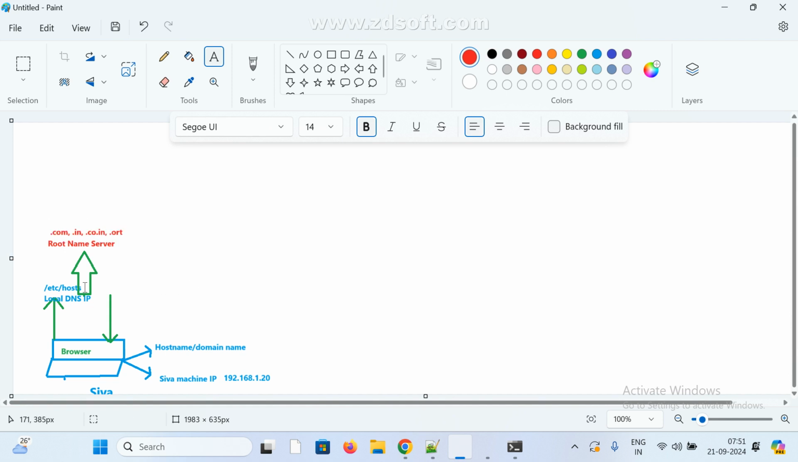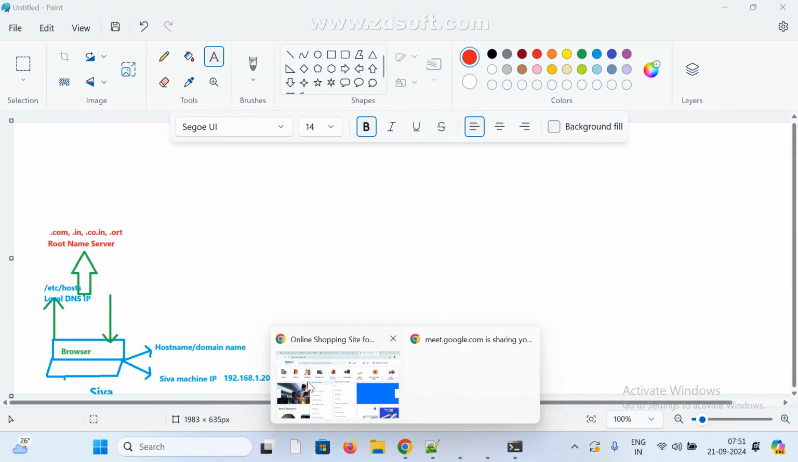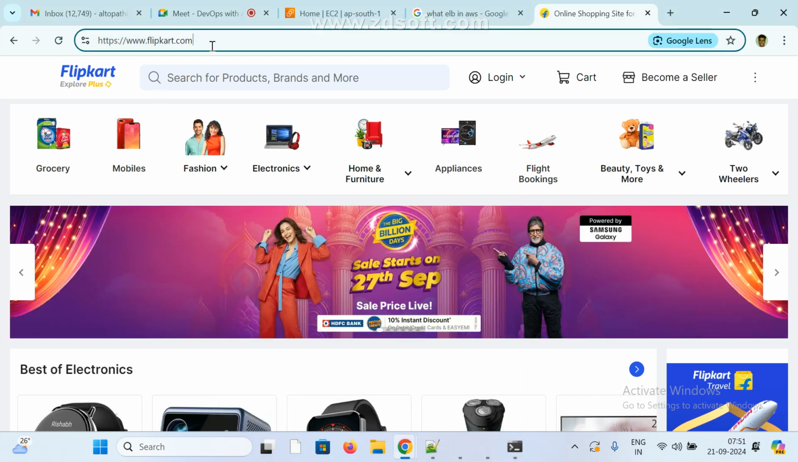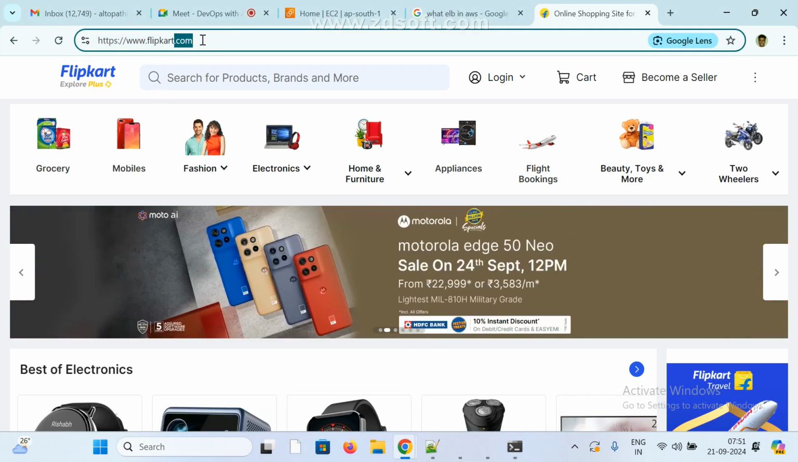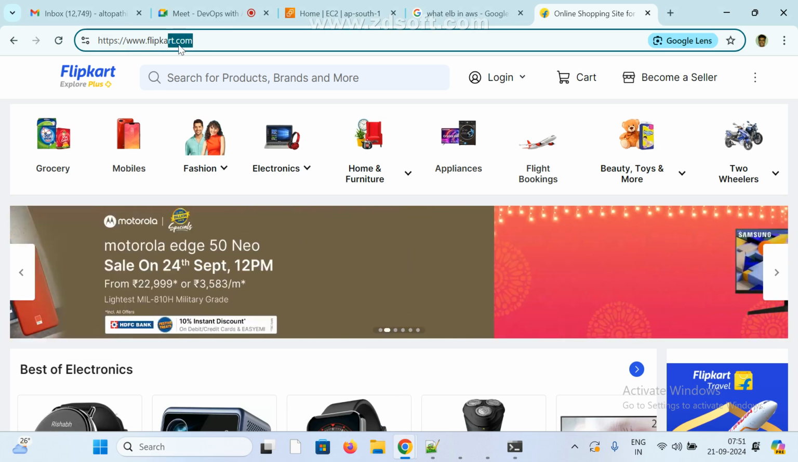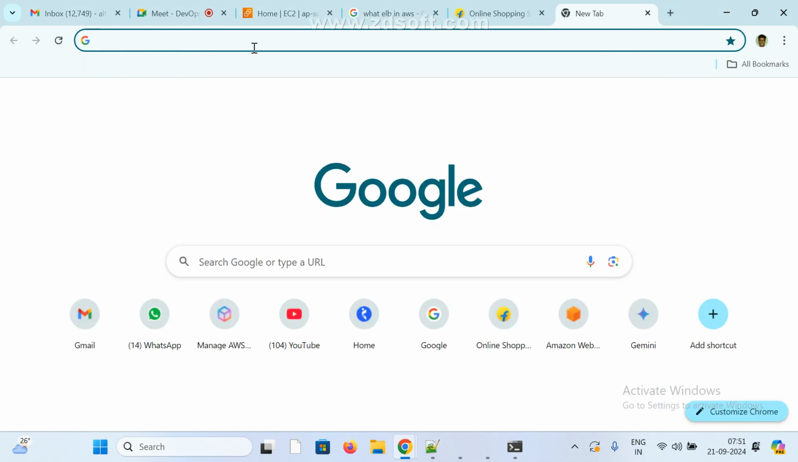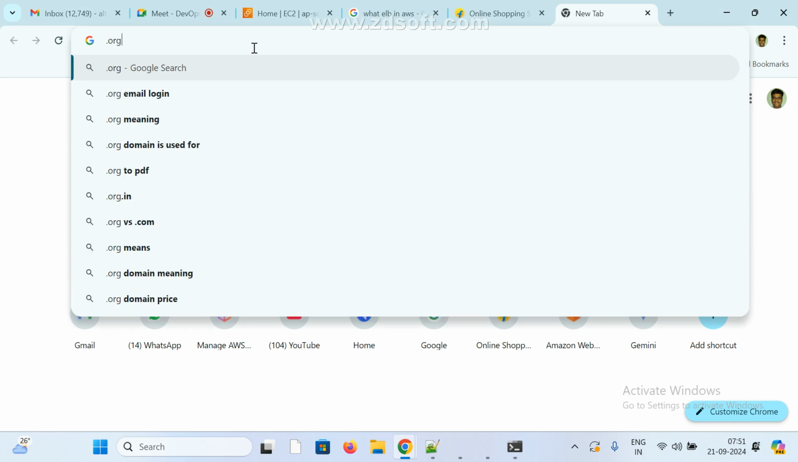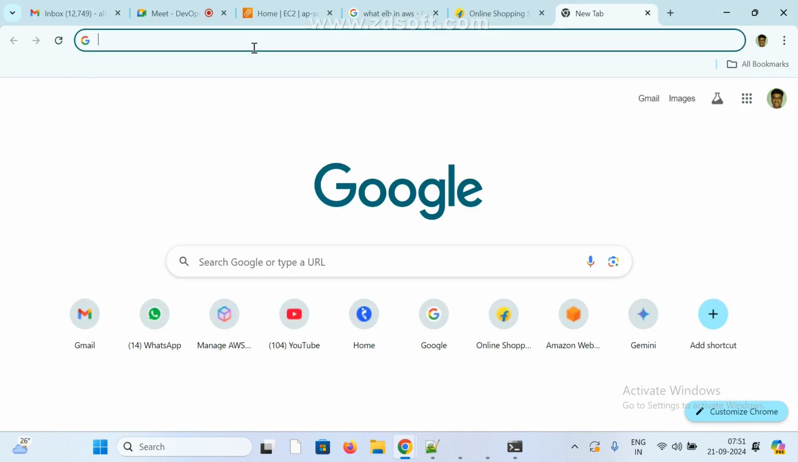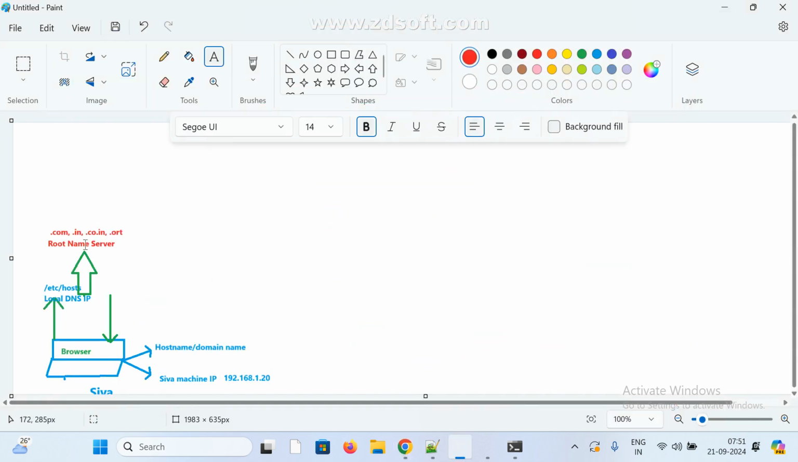Which server are you hitting? Here I am hitting which root name server, .com or .co.in? Here I am giving one, right? In real time we can use many links. We can see .org, and Yahoo Mail uses .co.in. There are many ways, right? So this is nothing but the root name server.